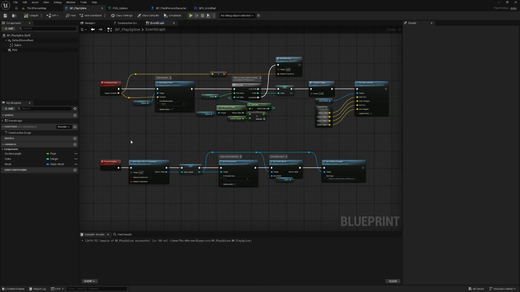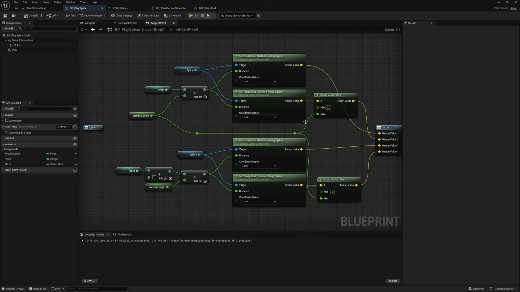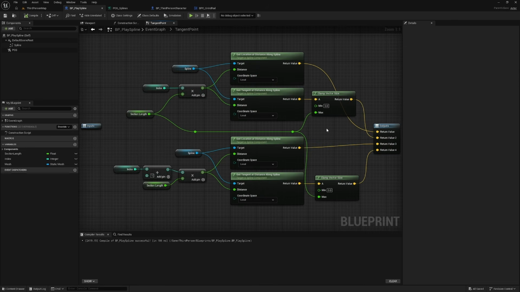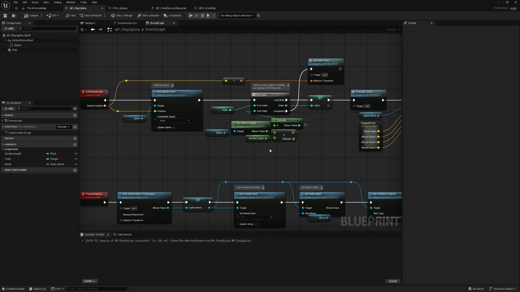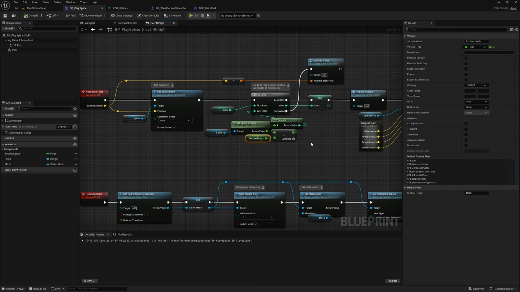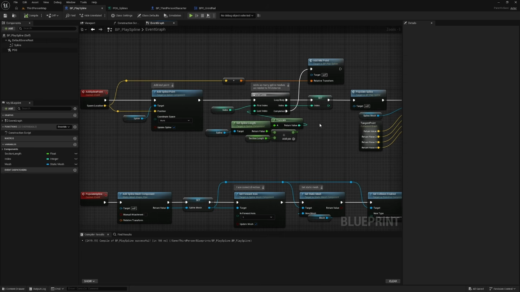How does it compare performance-wise? Well, number one, it's very easy to do the PCG graph to make a procedurally generated spline, because it doesn't require anywhere near as much math as what you're seeing here. Effectively, we're manually calculating the tangents of every spline point between each section, and we're also calculating the section length of each pipe mesh and placing it on the spline between each spline point.